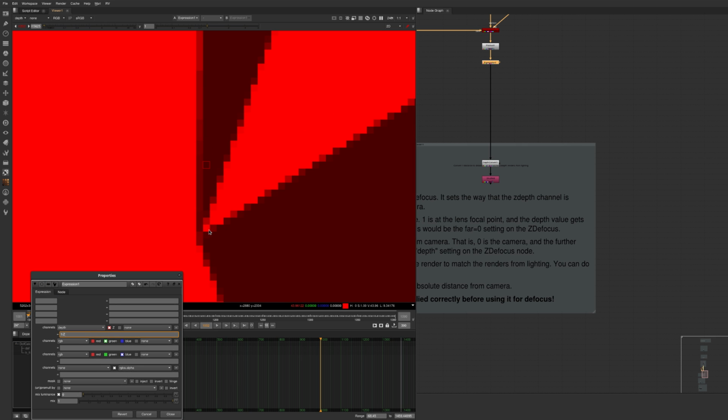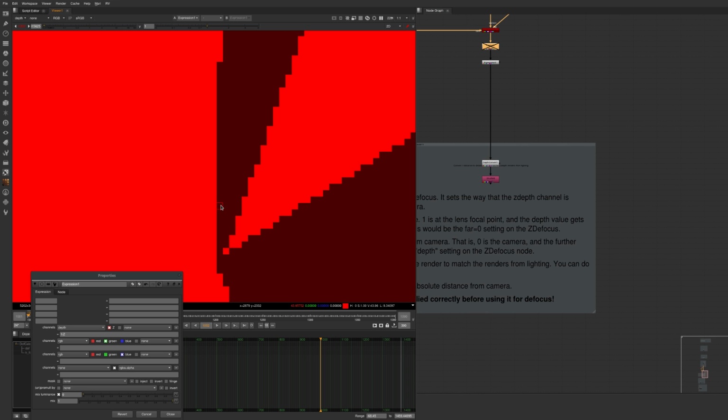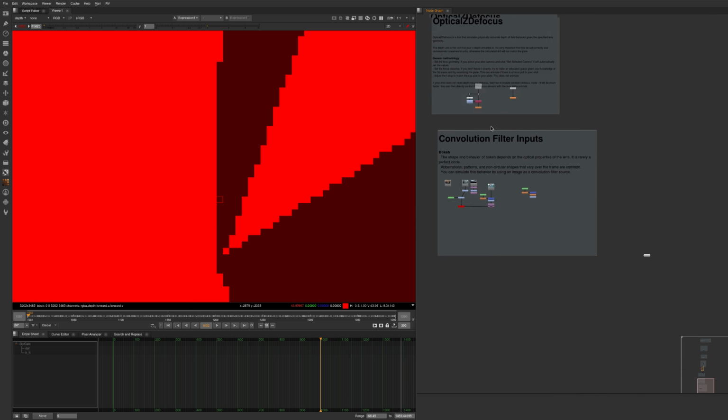And this pixel is 43 units from camera, and then this pixel is 95 units from camera. That doesn't make much sense. So yeah, you have to unpremult your depth so that that pixel is actually calculated correctly. Otherwise, you're going to get giant bokeh on the edges of your defocus, and it's going to get weird. So make sure to do that.